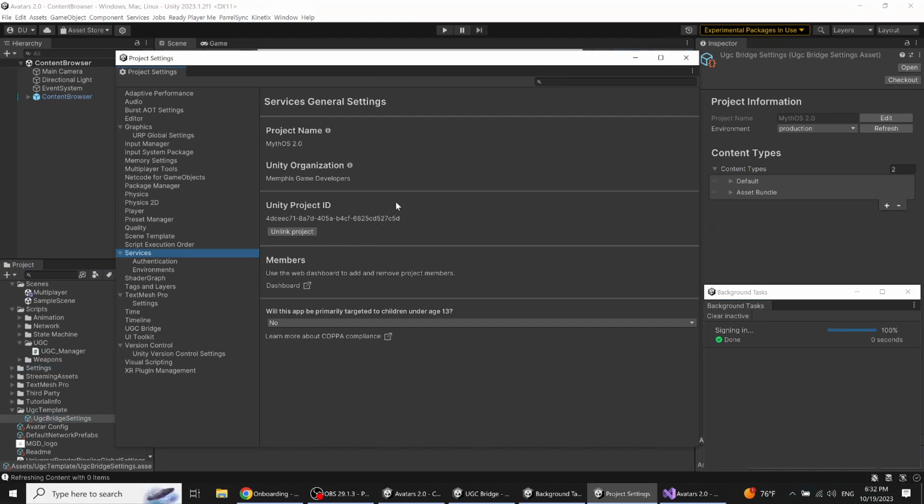If you are using the bridge in a separate project that you're going to give out to users, you'll want to set up your project ID here as well. And you'll want to make sure that this project ID is the same project ID from your dashboard. So you'll have two projects linked to the same project ID.